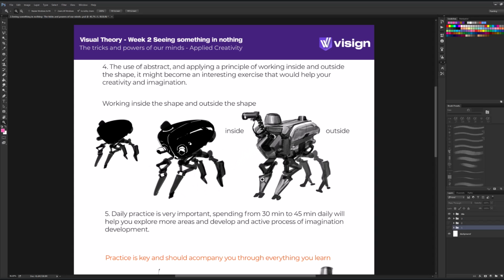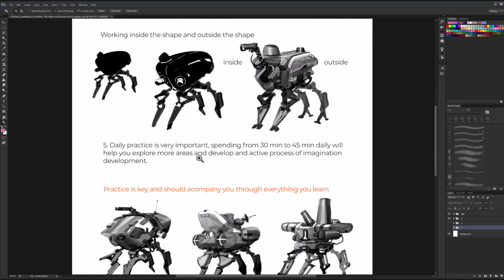And here is basically me working outside a shape. It became something totally different. It kind of becomes something totally else. And of course, from this process, we go into the fifth step here, where we have the daily practice that is very important. Spending from 30 to 45 minutes daily will help you explore more ideas and develop an active process of imagination development.